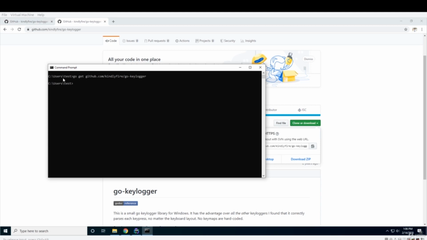Note that it will take some time and then it will finish execution. If everything goes perfectly, it means that it has installed this package properly.